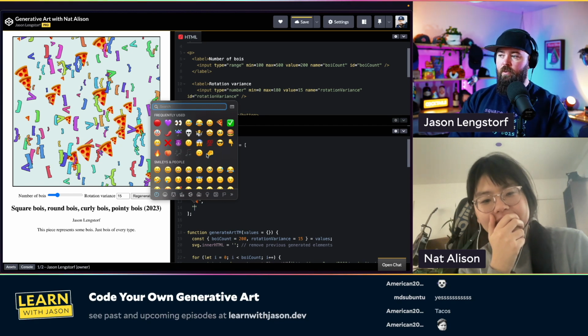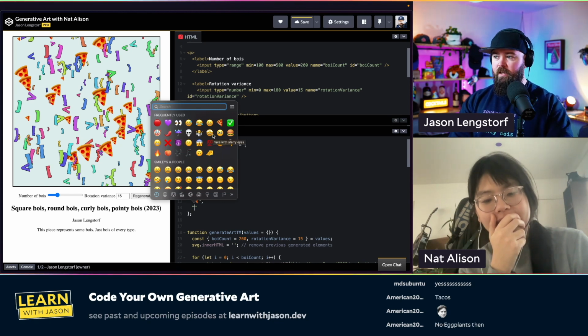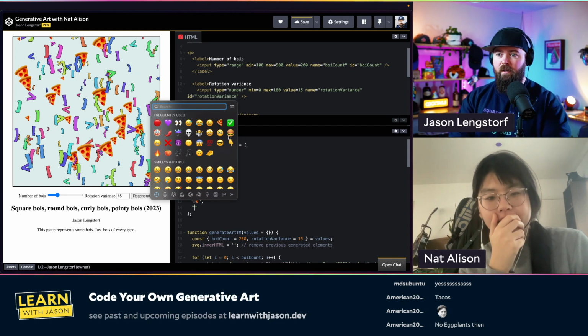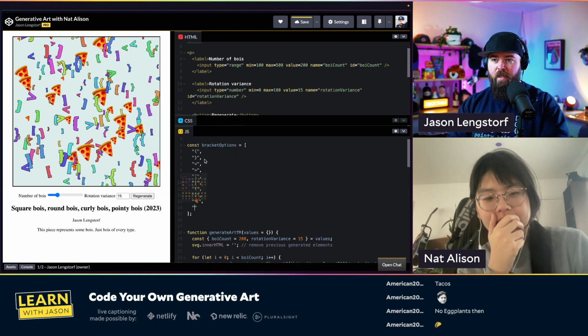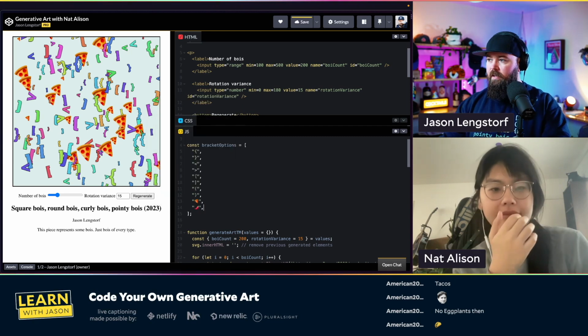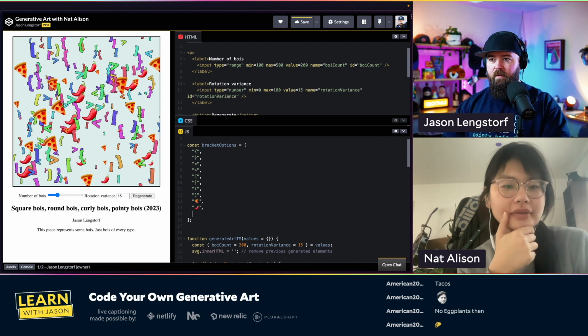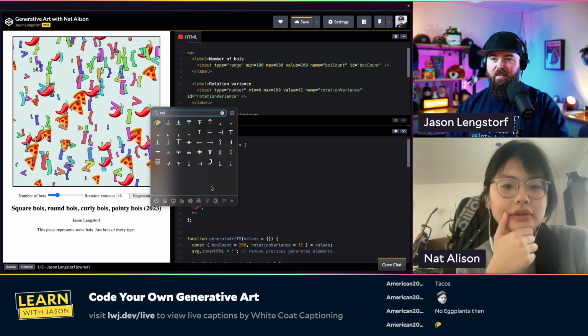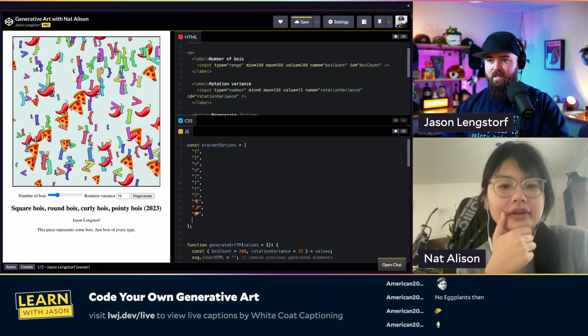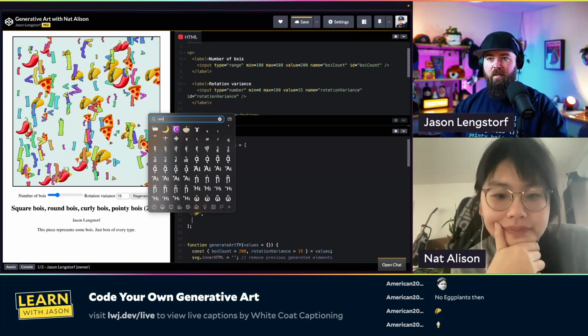I can't do any Twitch emoji. It has to be standard emoji. Let's add a spicy pepper, because we're going for a food theme. We got a request for a taco. Can we do ramen? Yes, absolutely.